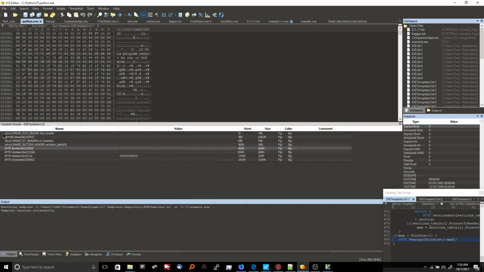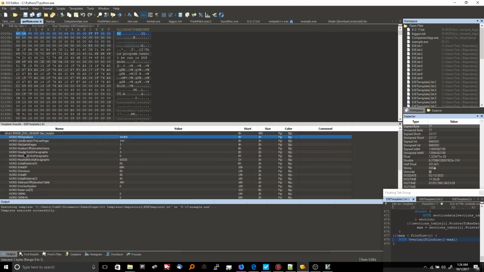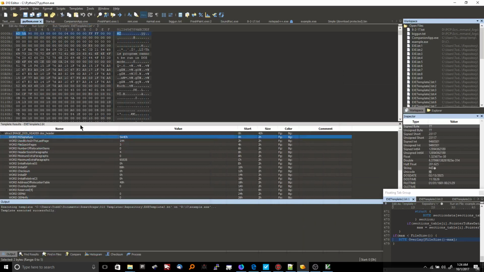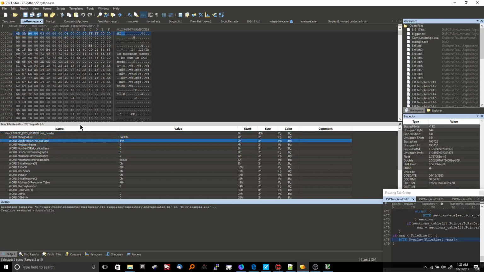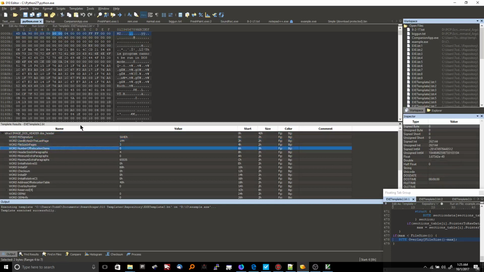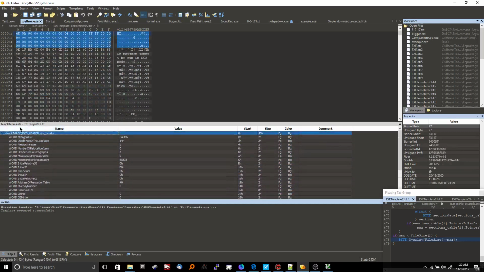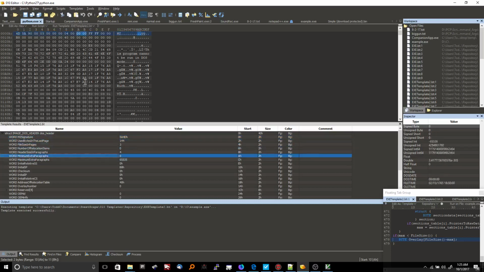Now, when we go back to this header, we see a bunch of structs, and these are all of the members. In our example, the members were age, name, and height in inches. In the executable header, the struct is called image DOS header, and these are the members: MZ signature, used bytes in the last page, file size in pages, number of relocation items, on and on. And that's all in the image DOS header. As you can see, as I'm highlighting these different members, up above, this awesome editor is highlighting the bytes that correspond to each one of these members.